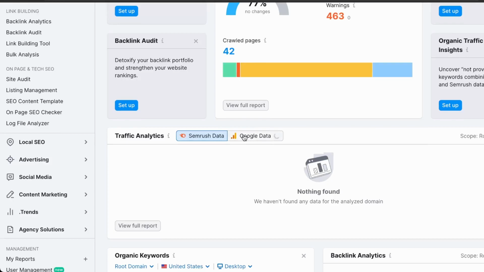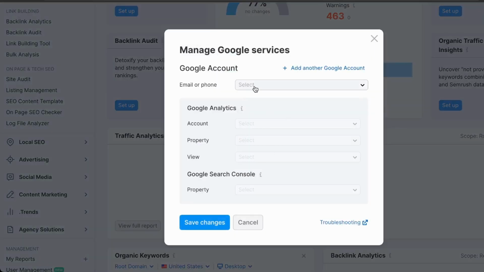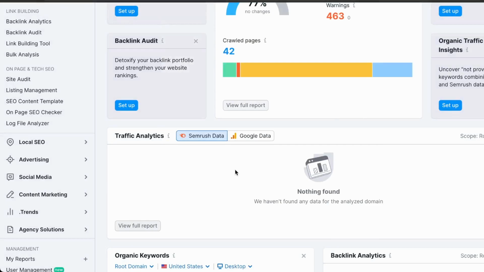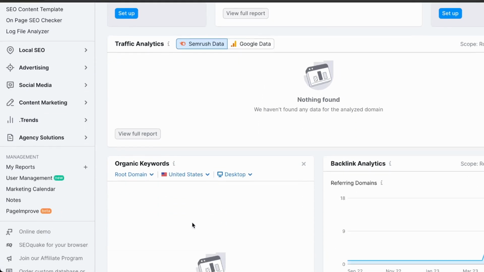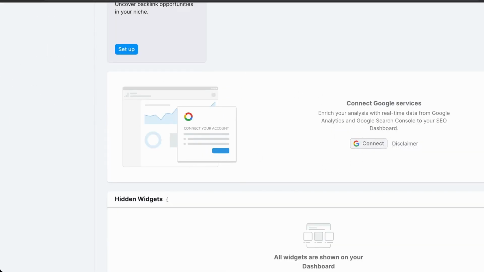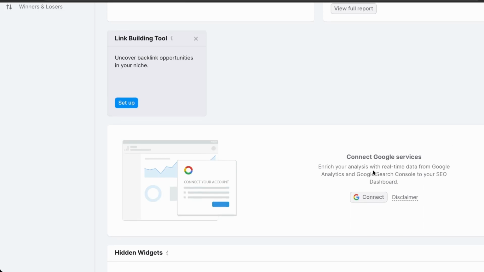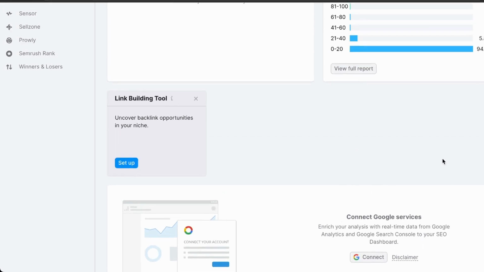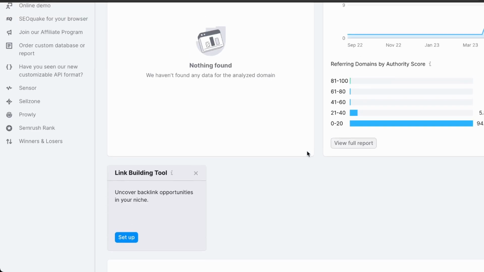Okay, so again, you can connect your Google Analytics through here, so you have more accurate data about the SEMrush data and your Google Analytics data. And then your keywords are here. Your backlinks are here. So again, connect your Google services so you can connect Google Analytics and Google Search Console to get more data and opportunities to improve your SEO.